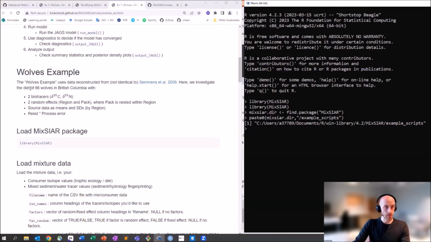We're going to pull up the wolves example. There's the diet of 66 wolves. We have 2 tracers, carbon and nitrogen. We're going to include 2 effects, region and pack, where pack is nested within region. And we only have the means and standard deviations of the source data. We don't have raw source data.